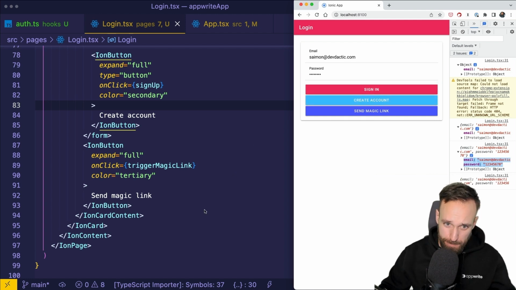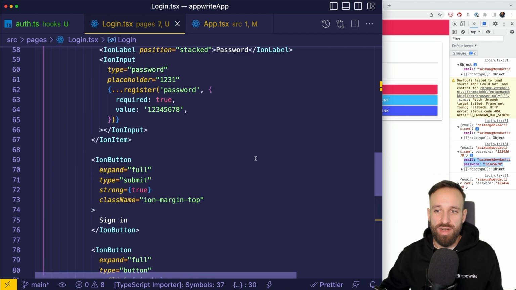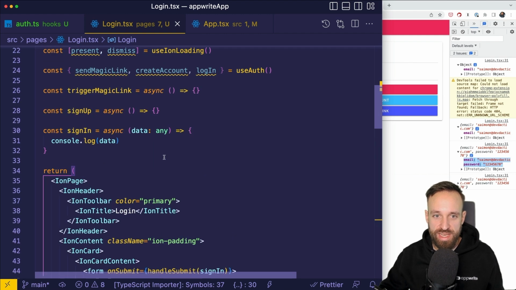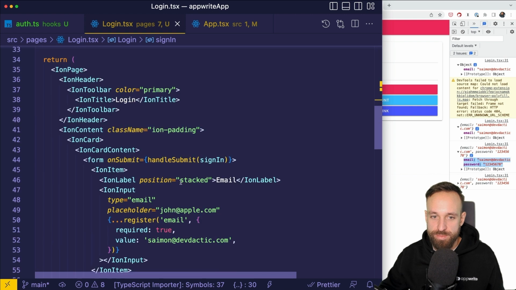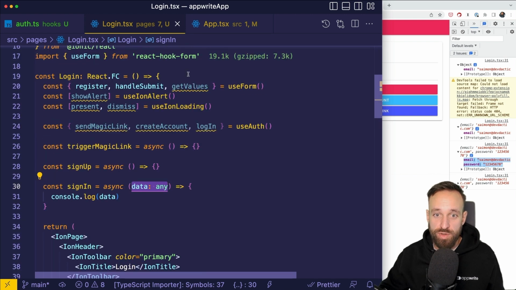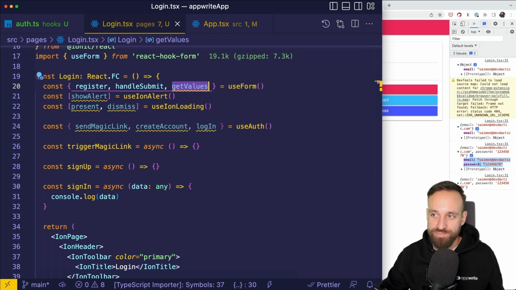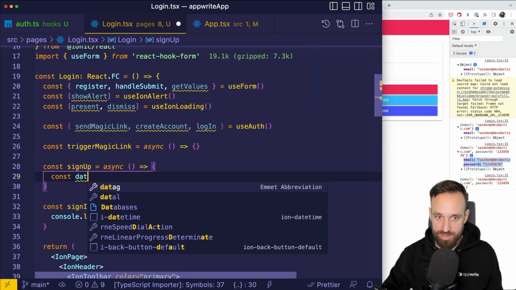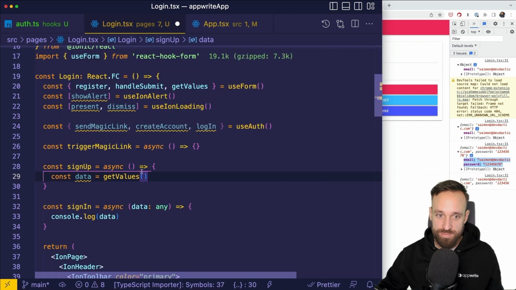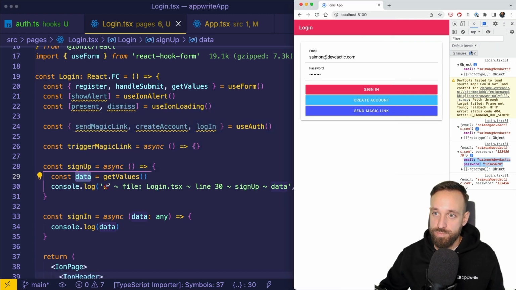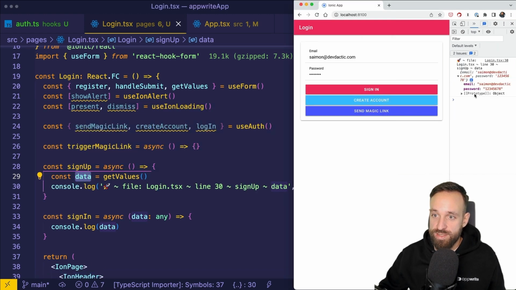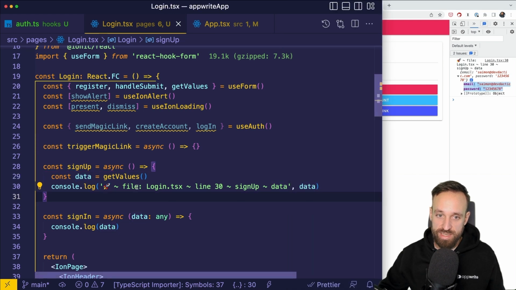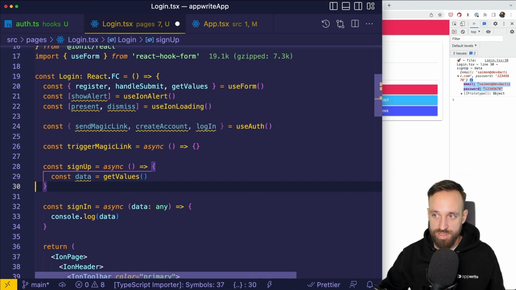Now the only problem is that inside of our register and sign up functions, we don't get passed this data because we're using the special handle submit. However, that's why I added get values in the beginning. So we can just get those values in here. So let's do for the sign up, for example, const data equals get values. And if I now log out the data, create account, we see I still get back the same object. So this is like the manual way to get all of this. So I think it's time to create our functions.